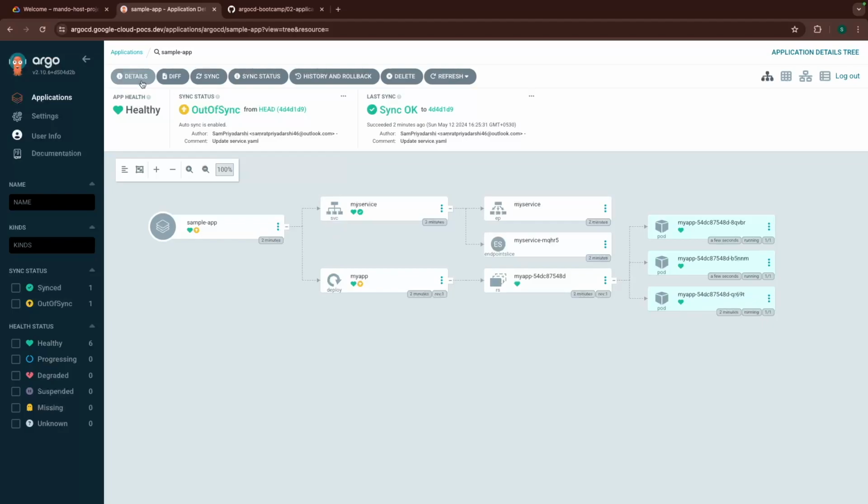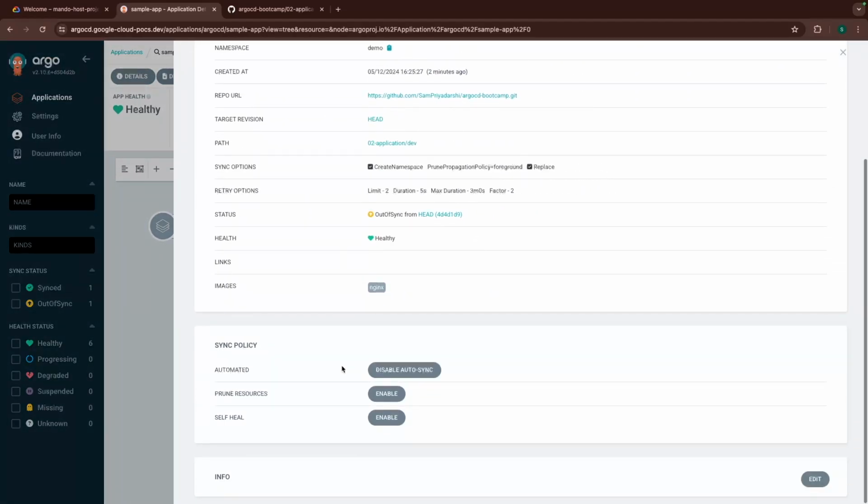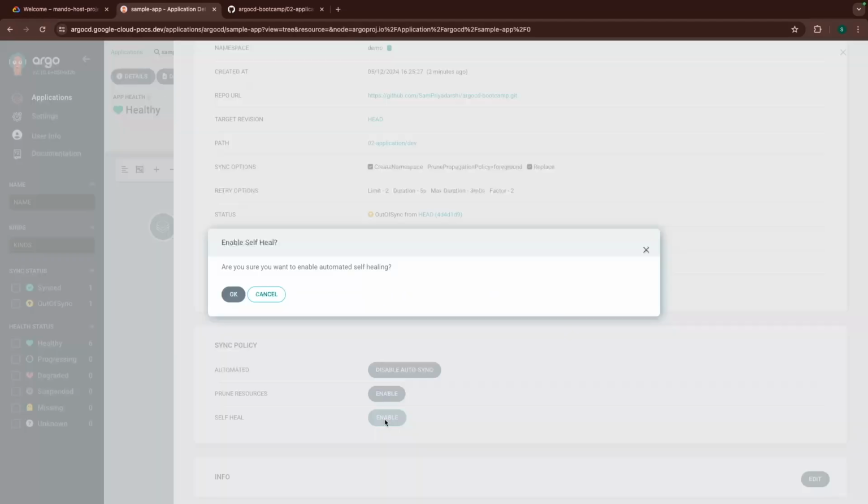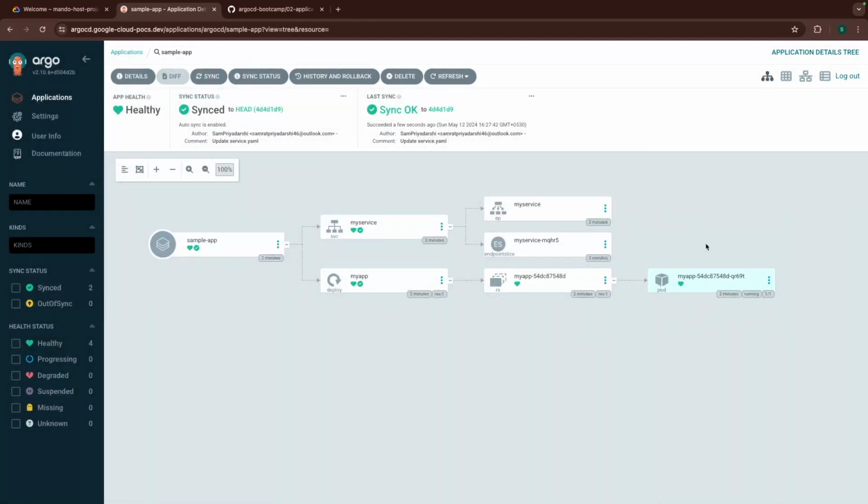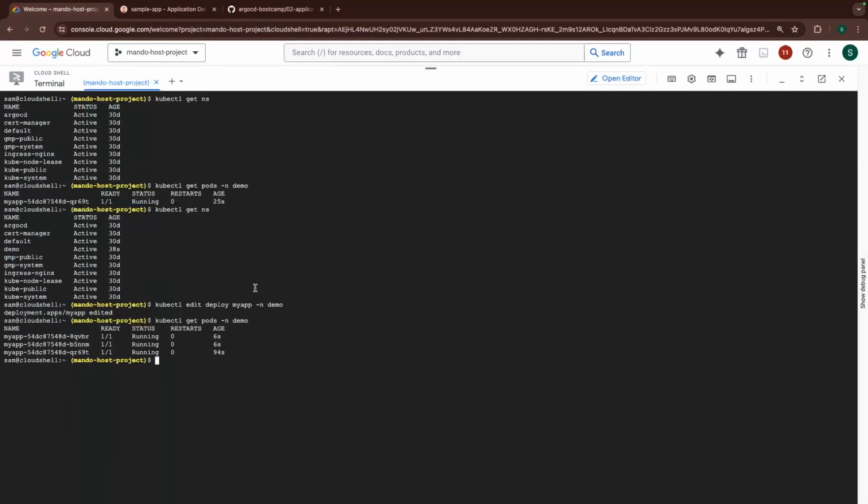But if I go here and enable self heal, what ArgoCD will do is it will automatically go ahead and delete those 2 pods, right? So let me again show you, right? So I enabled that self heal and it brought the number of replicas back to 1, which is the desired state in Git.